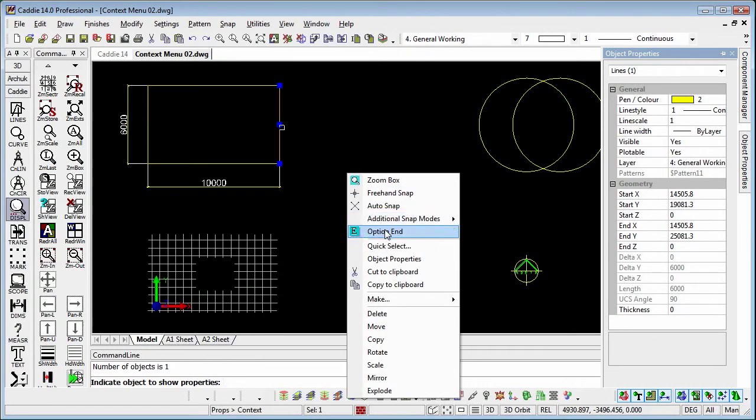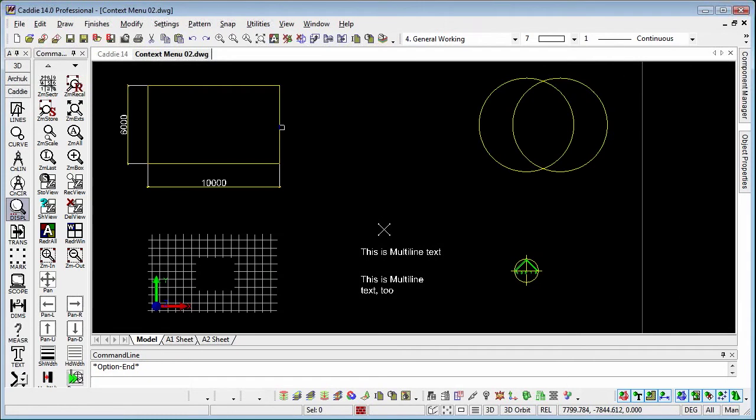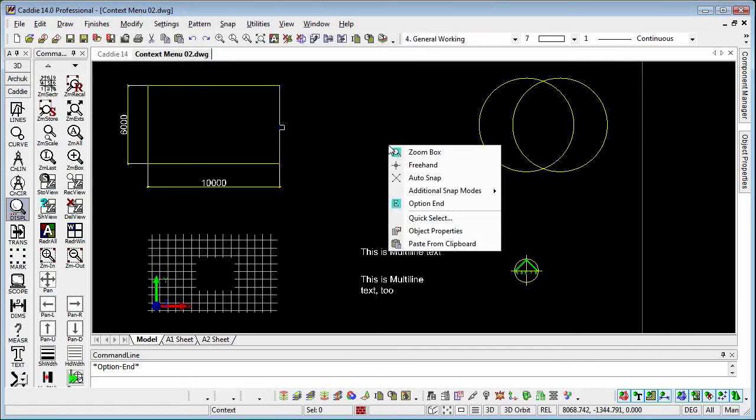Going to option end that. I could press escape and it would do the same job there, and we're back to our simple menu. Then we'll notice that we have paste from clipboard. If we have anything on the clipboard, we can take it there. This menu will also, as we select things on our drawing, introduce other tools. So let's take a look at that.